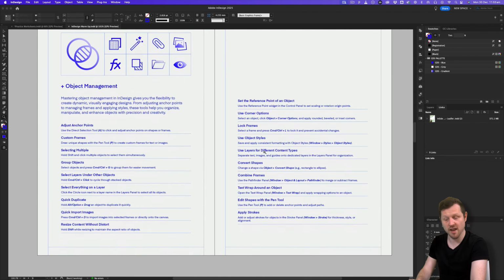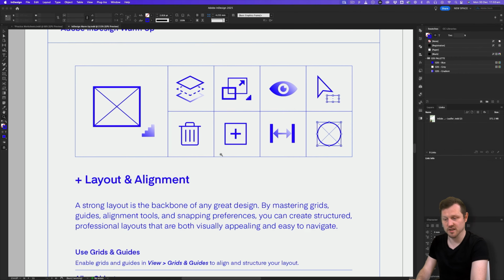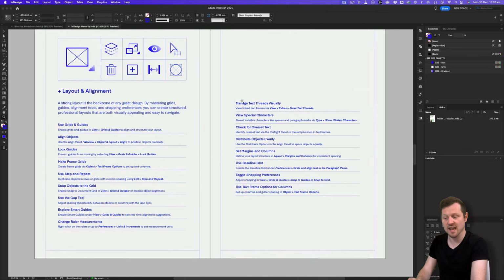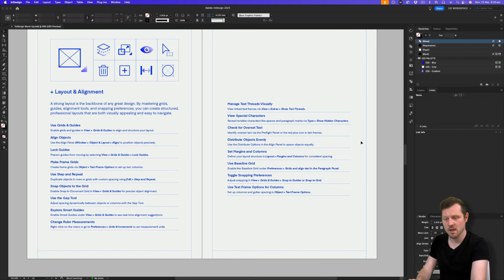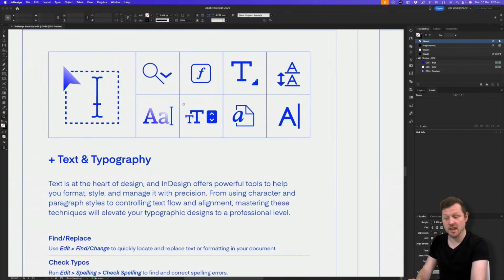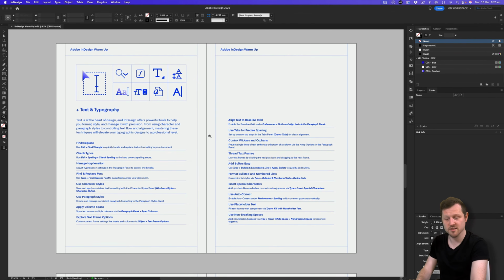The next section will help you work with objects in InDesign, and this section covers everything from adjusting anchor points to applying stroke effects. The next section will help you with your layout in InDesign, and this section covers everything from using grids and guides to using text frame options for columns. The next section will help you to work with text in InDesign, and this section covers everything from find and replace to using placeholder text.